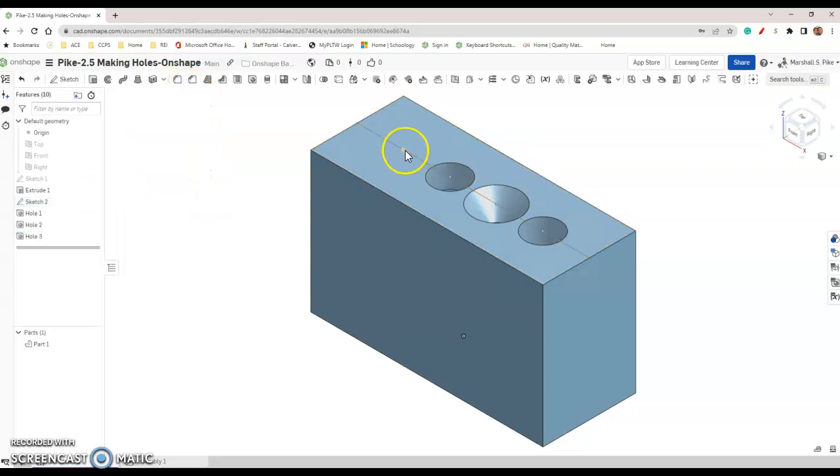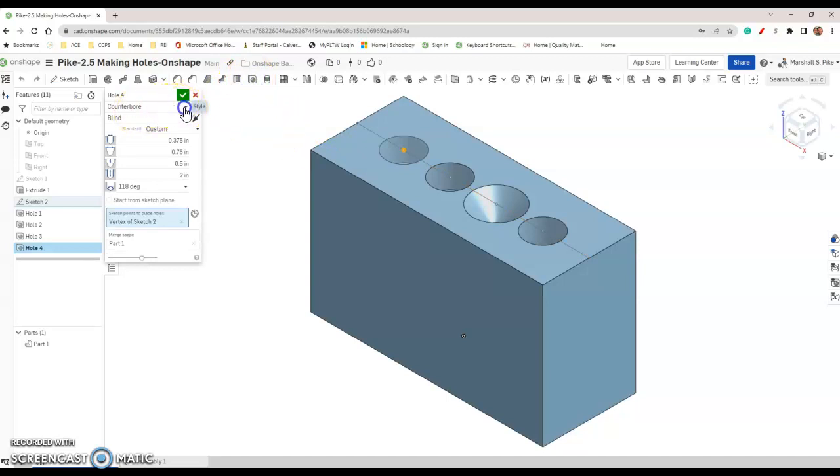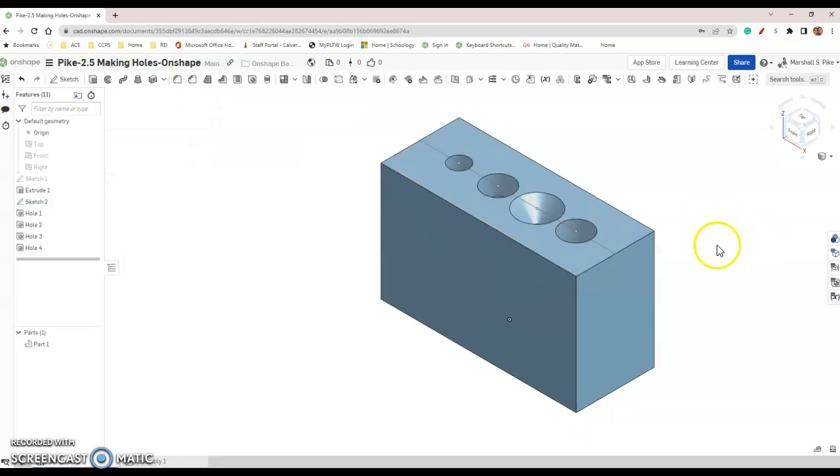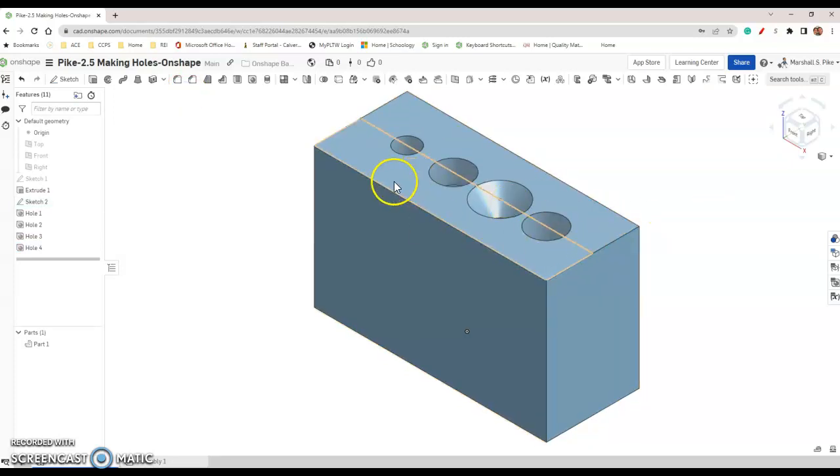And then finally, our fourth hole here is just a simple through hole. So I'll change counter bore to simple and from blind to through, and now I just need to know what is the diameter, and the diameter is a 1/2 inch. So I can accept it. And now I have my figure.